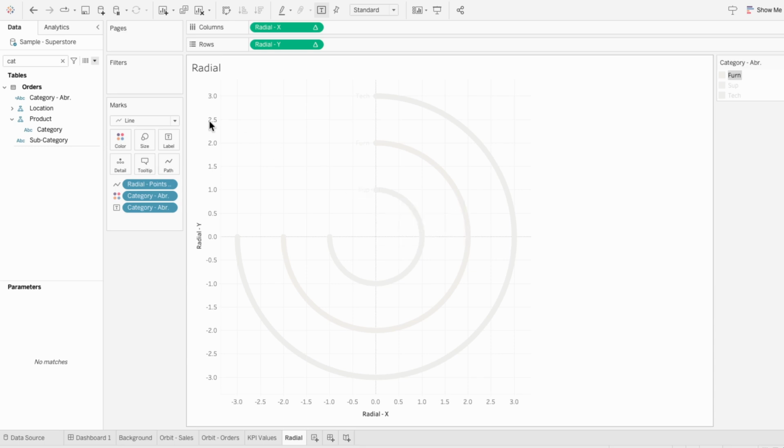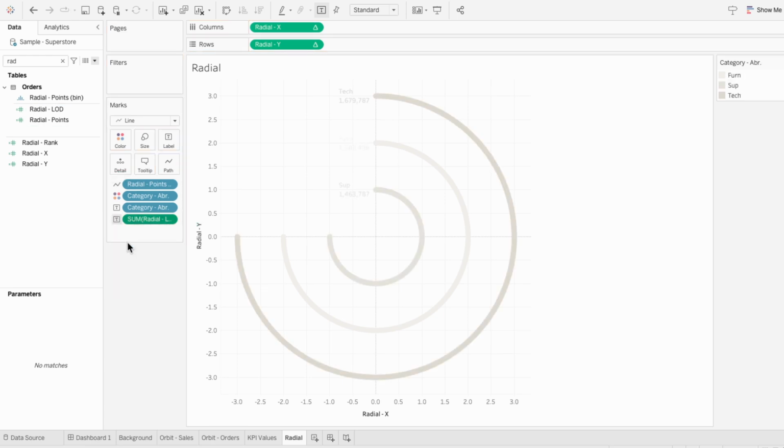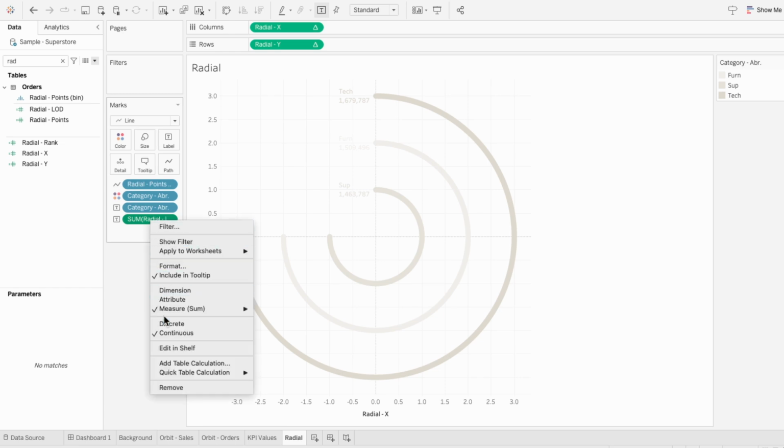I'd also like to add the percentage that each ring represents. So I'll add our radial LOD field into the marks and make this a text. And you can see right now it's the actual value. So I'm going to right click, go to quick table calculation, and choose percent of total.